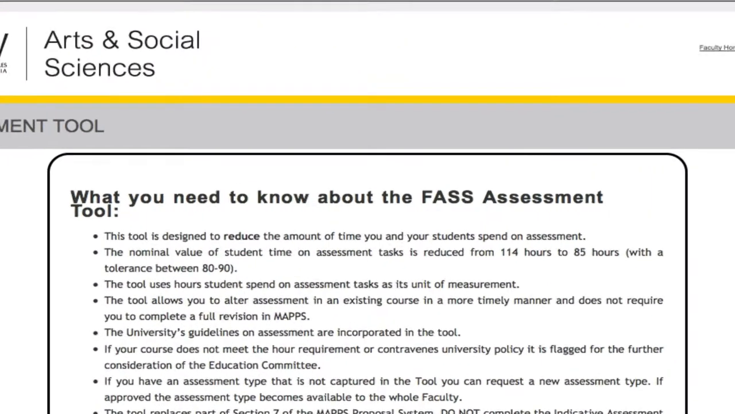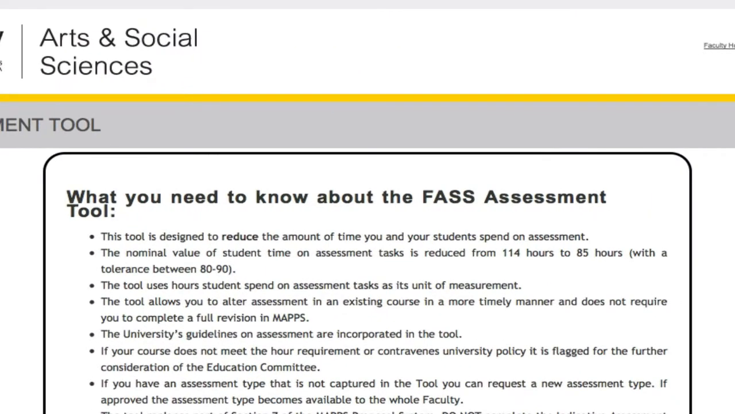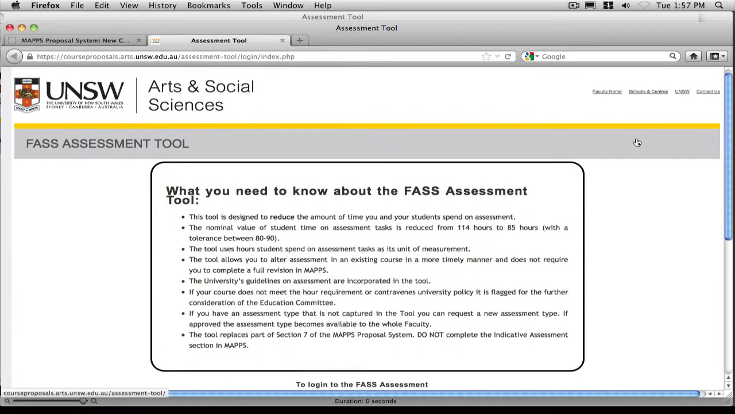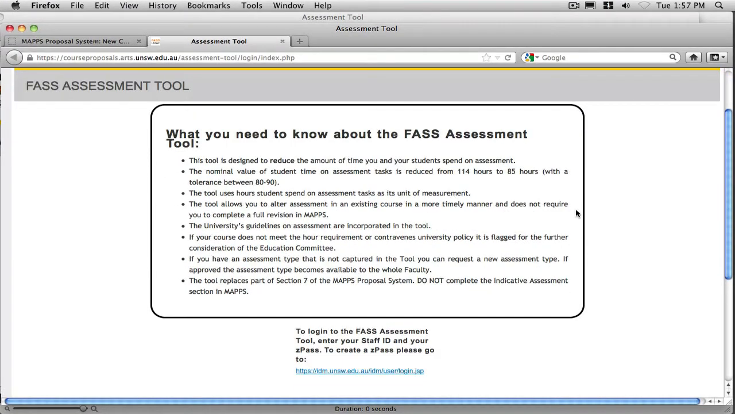On the login page you will find important information about how the FASS Assessment Tool works. It is important to note that you do not need to complete the indicative assessment section in section 7 of the MAPS proposal system.